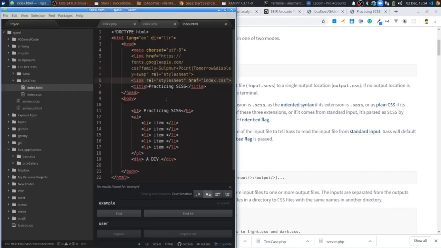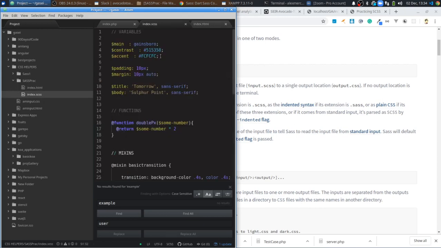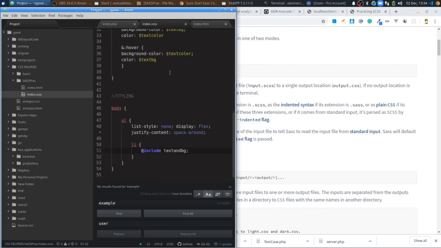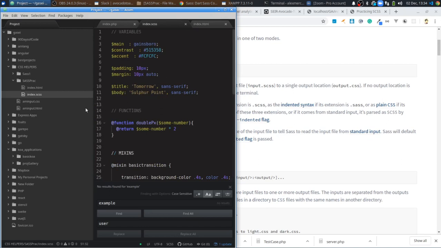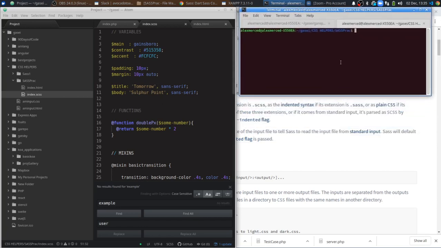Let's show you the HTML file. I'm already linking to this index.css. The problem is, if I look in my folder here, there is no index.css, just this SCSS file, which is all my SASS styling. We'll go over that in a moment. But if I open up my terminal, let me bring my terminal into the picture.